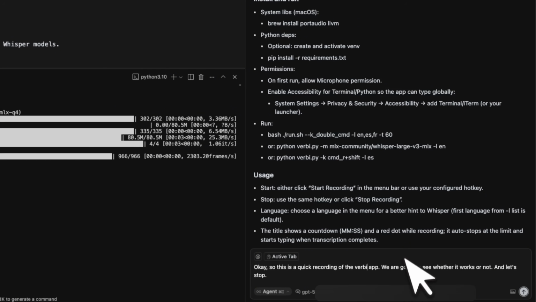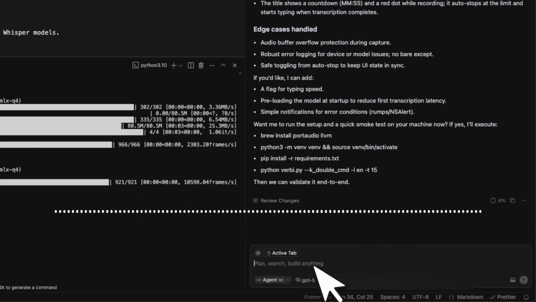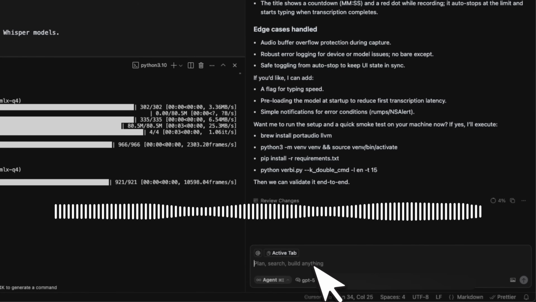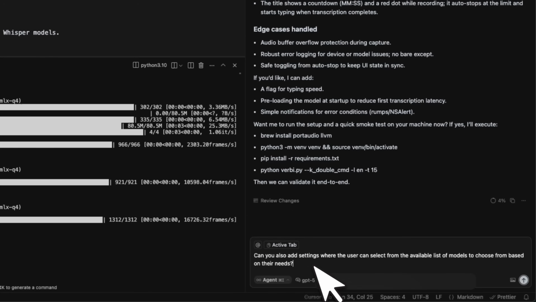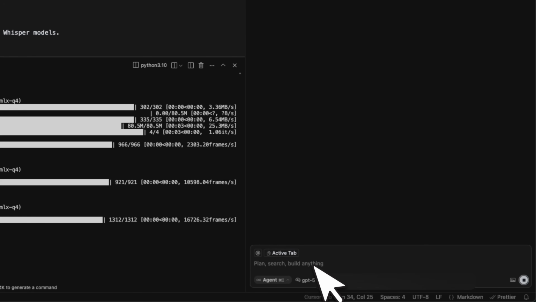That should be fine. Can you also add settings where the user can select from the available list of models to choose from based on their needs? All right, let's send this in. So now I think it's going to be adding a new setting, and then we will be able to select the model that we want.